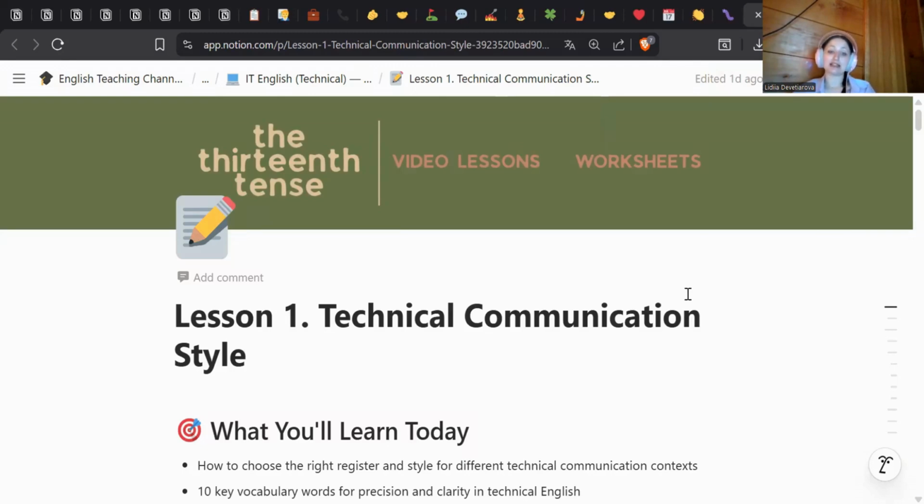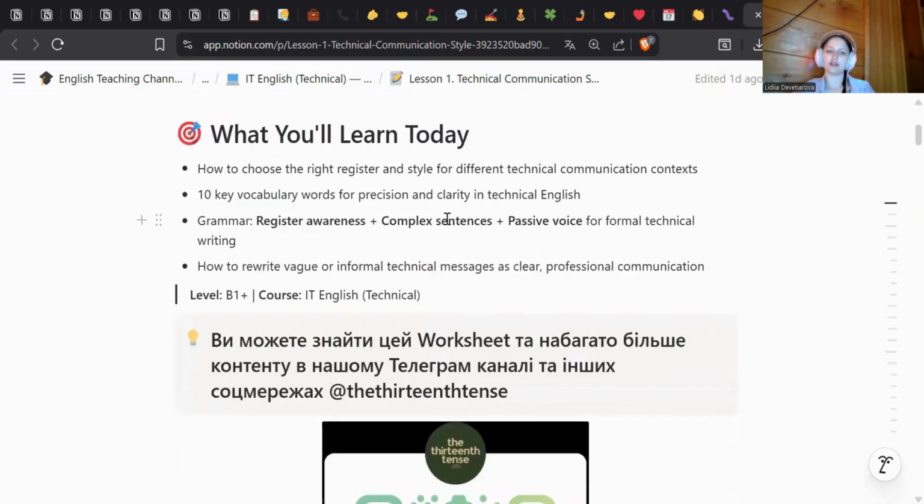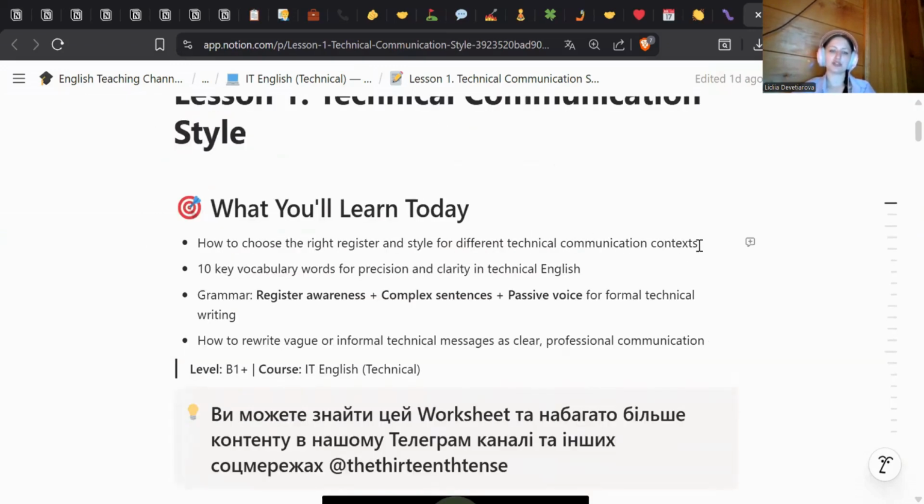Today we're going to discuss some technical communication style. And what exactly are you going to learn today? You will learn how to choose the right register and style for different technical communication contexts. You will learn 10 key vocabulary words for precision and clarity in technical English. You will learn some grammar, register awareness, complex sentences, passive voice for formal technical writing, and how to rewrite vague or informal technical messages as clear professional communication.